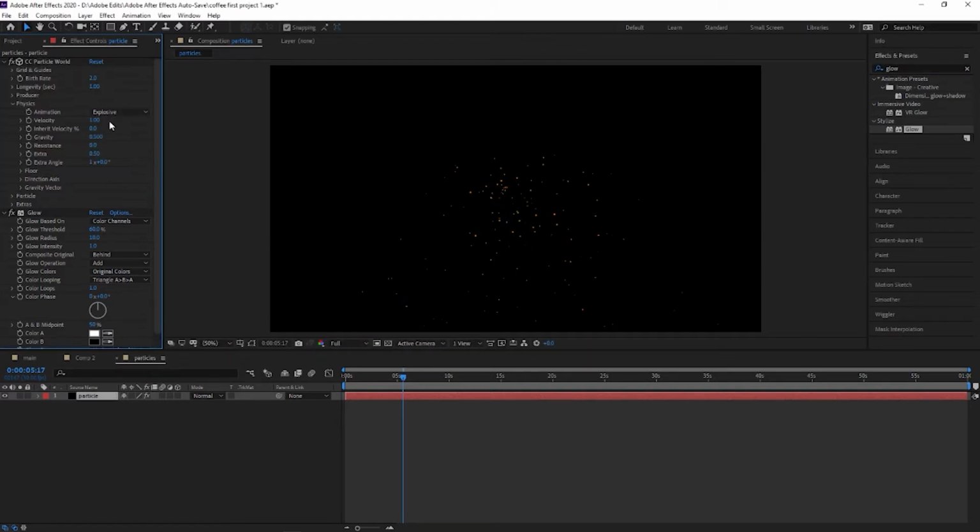Now in the physics, you change the animation to direction axis or cone axis, and you get an effect like this. I'm changing that to direction axis. Now just play with the gravity, set it to 0.1 and see what is happening, and set velocity to 0, you get the effect only in the center of the screen.